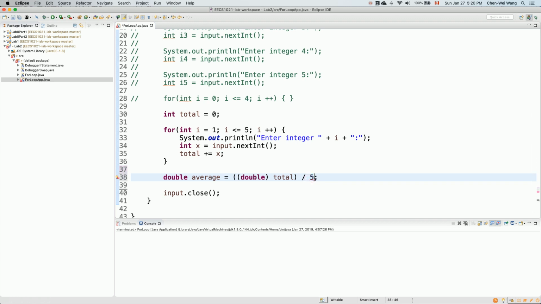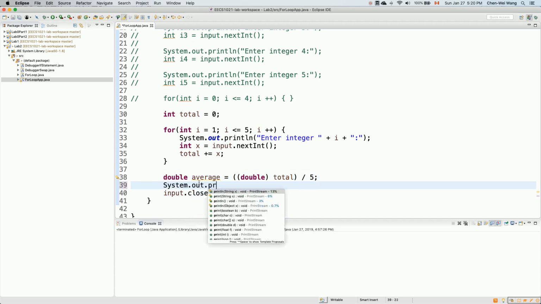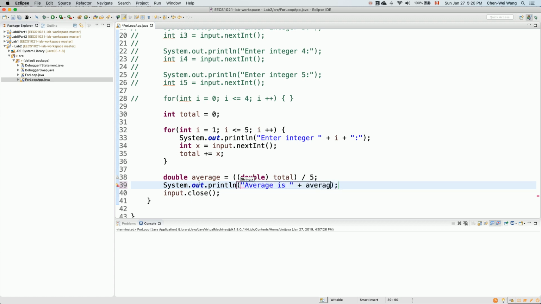I will discuss this a little bit later. For now, you don't have to worry. Just put 5, because we want to calculate the average for 5 numbers only. And that will do it. Then we're going to say System.out.println over here, and then we can say "average is", and then you can say average.